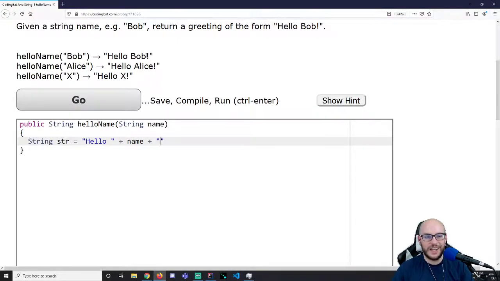Don't forget, there's actually an exclamation mark on the other side. Right? That's not part of the name variable coming in. It's up to us to actually add that on to concatenate. So here we go. I am creating a string variable called str, and it will be equal to this string literal plus this string variable plus this string literal. We're going to concatenate all that together. That gets saved into str.